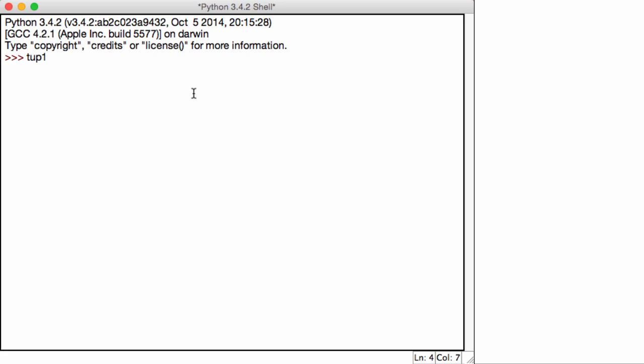Creating a tuple is not at all hard. For example, with lists we use square brackets, with dictionaries, curly brackets. In tuples we use our normal round brackets. So tup1 is equal to, and then let's go ahead and put in 3 objects: maths, 23, and dogs. Alright? So this is our tuple, right?